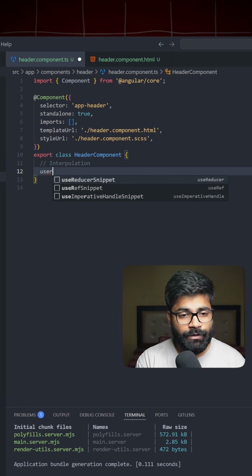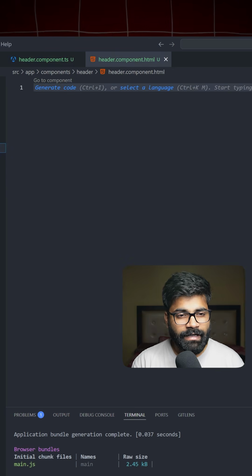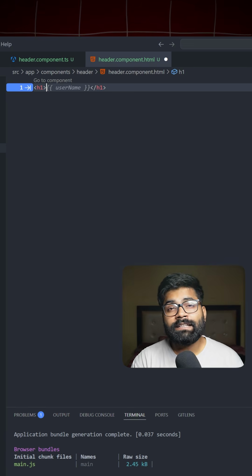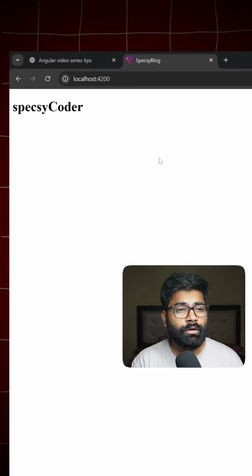This is perfect for showing the text. So here I am creating that username variable. It is of type string and the value is spexycoder. And this is how we can bind it into the template. So inside the double curly braces, we will write our variable name, that is username. And this is how it will look like on our UI.